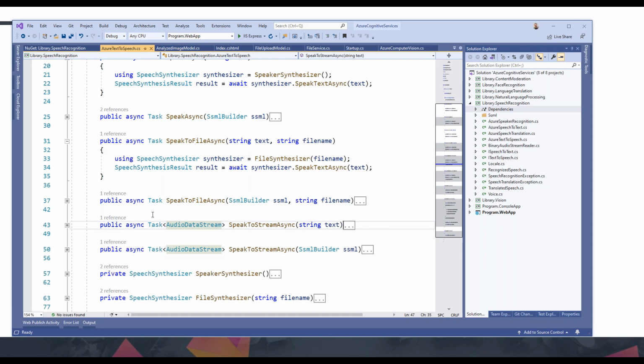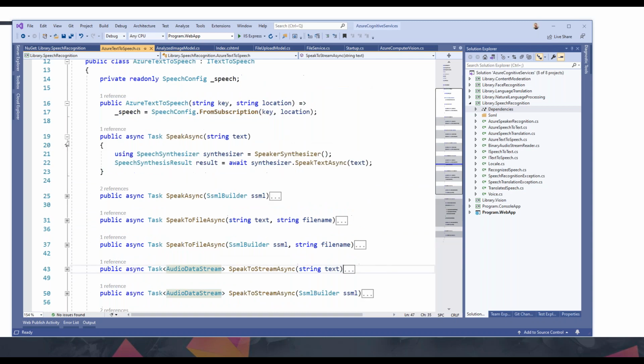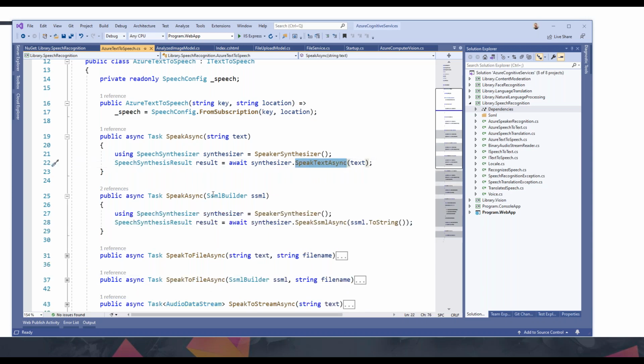Speak to the predefined speaker of your computer, speak to a file, so it will save as a WAV file, or speak to a stream, and it will save to a stream in memory. And there is also a variant of this, speak text async, which is basically using SSML, which is a speech synthesis markup language.